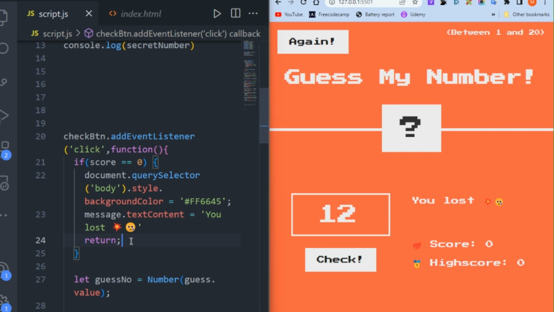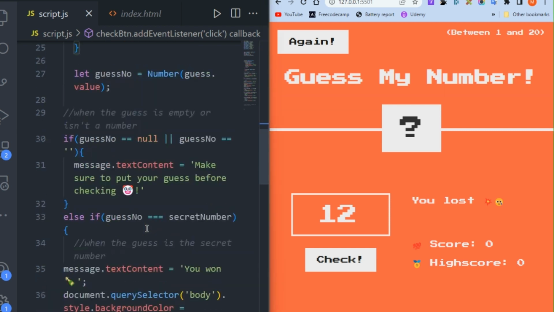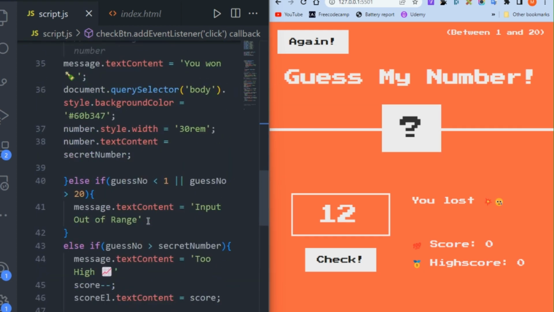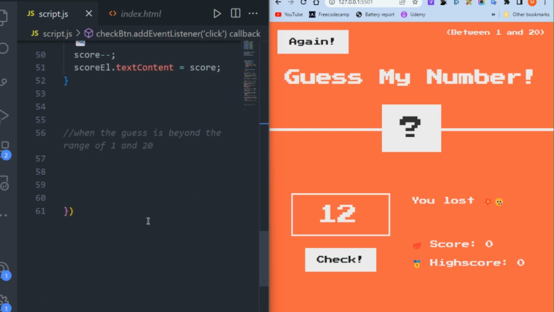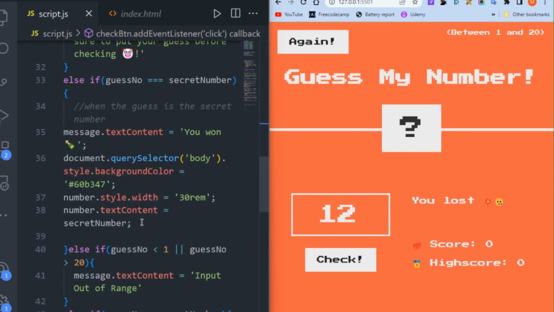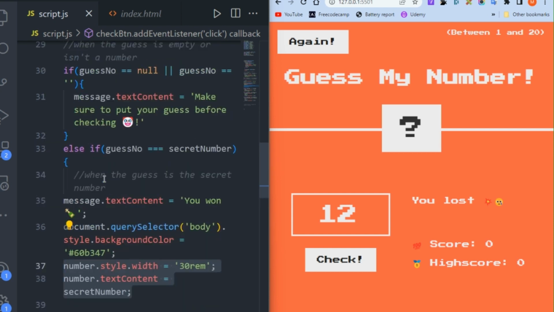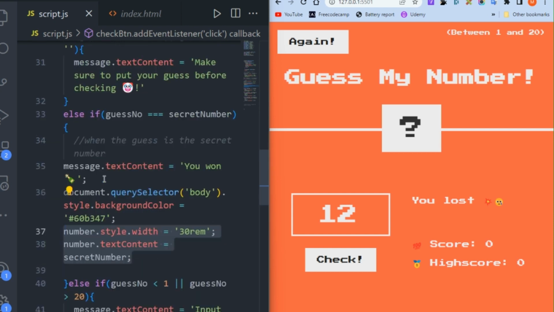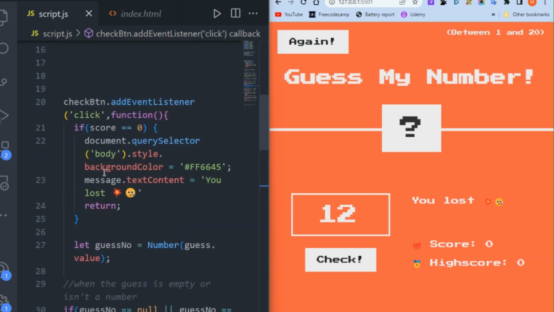When we lose too, one thing we want to do is also reveal the secret number. So let's do that, as we did in the case of revealing it when we win. Let's do that to let them know what the secret number was. Okay, that's all we're going to be doing. And there we go. Just copy that. Just paste it here before the return.